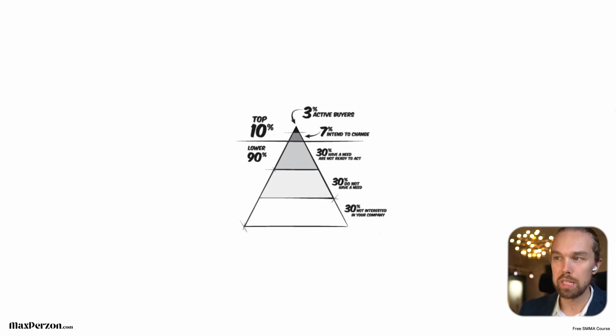And also what I want to mention in this video today is regarding this triangle, right? So this triangle basically symbolizes your market or any market at any given time. It's only really the top 10% of a market that is interested right now and that are looking for a solution. So the top 3% are active buyers. They want to buy now. And then the top 7%, they intend to change. They're kind of interested. They're kind of window shopping right now.